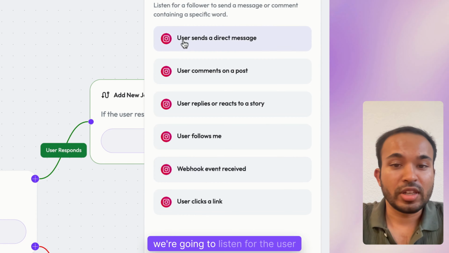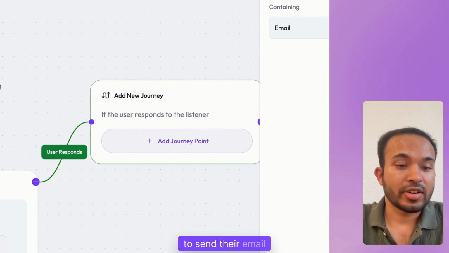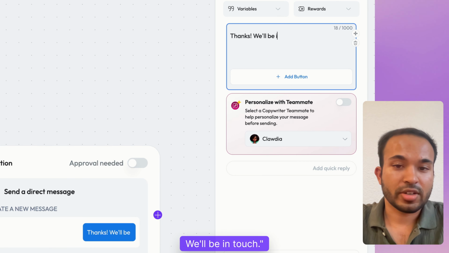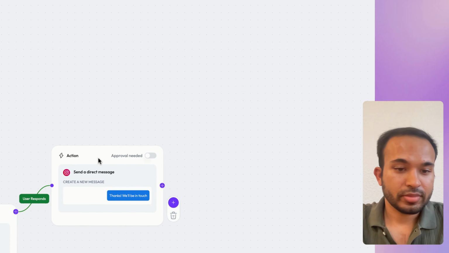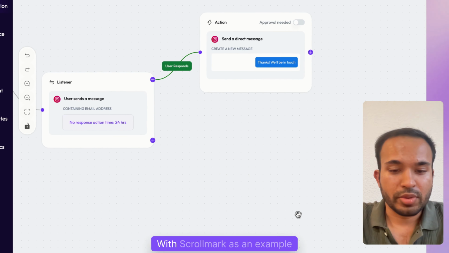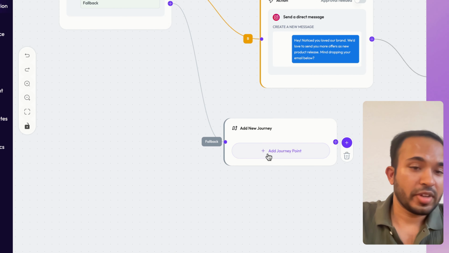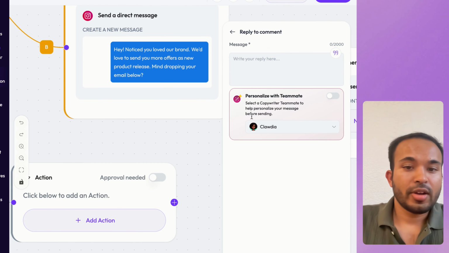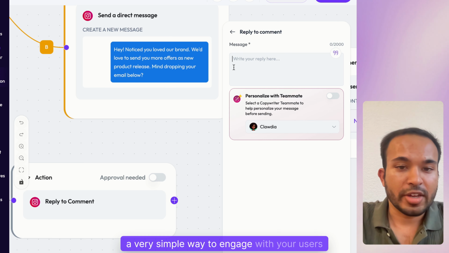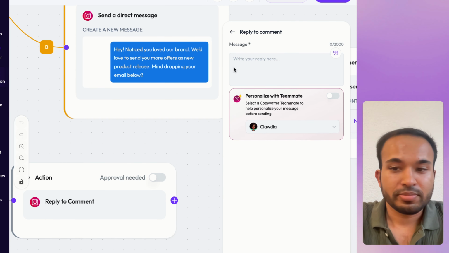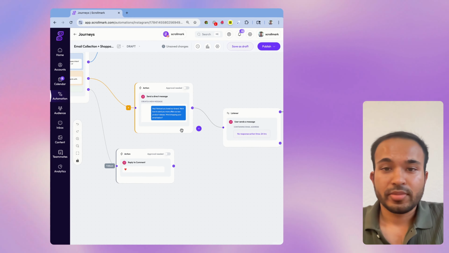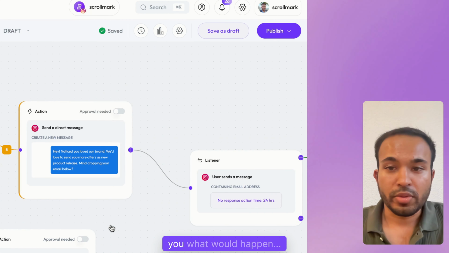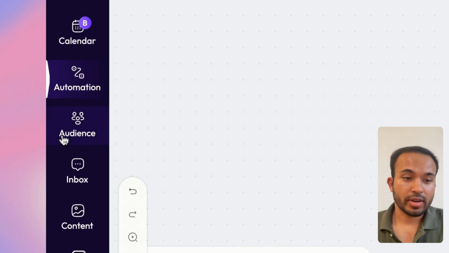So over here, we're going to listen for the user to send their email. And if they do so, we're going to say thanks. We'll be in touch. And there's 1,000 things that we can do with Scrollmark. As an example, for the fallback option, we can just comment back a heart. A very simple way to engage with your users without a very high touch. Now we can go ahead and publish this journey and show you what would happen when this journey is run.